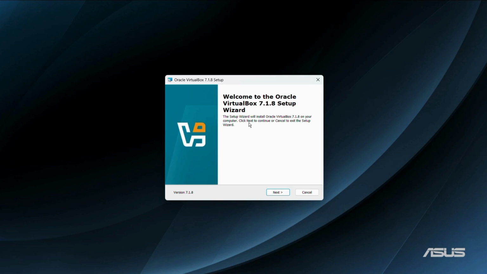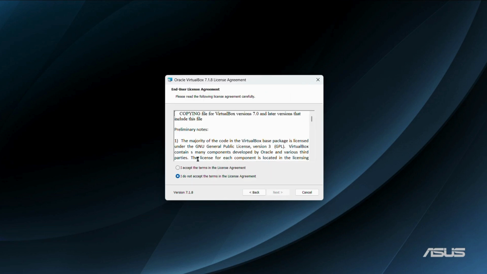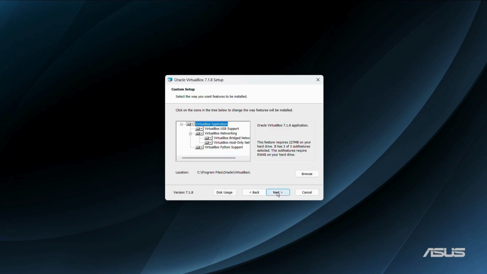Now here in this installer, it says welcome to the Oracle VirtualBox setup wizard. So simply click onto the next button, and from here you need to click onto the first option that says I accept the terms in the license agreement. After accepting the license agreement, click onto the next button, and from here you have a custom setup in which you can choose which components of VirtualBox you want.